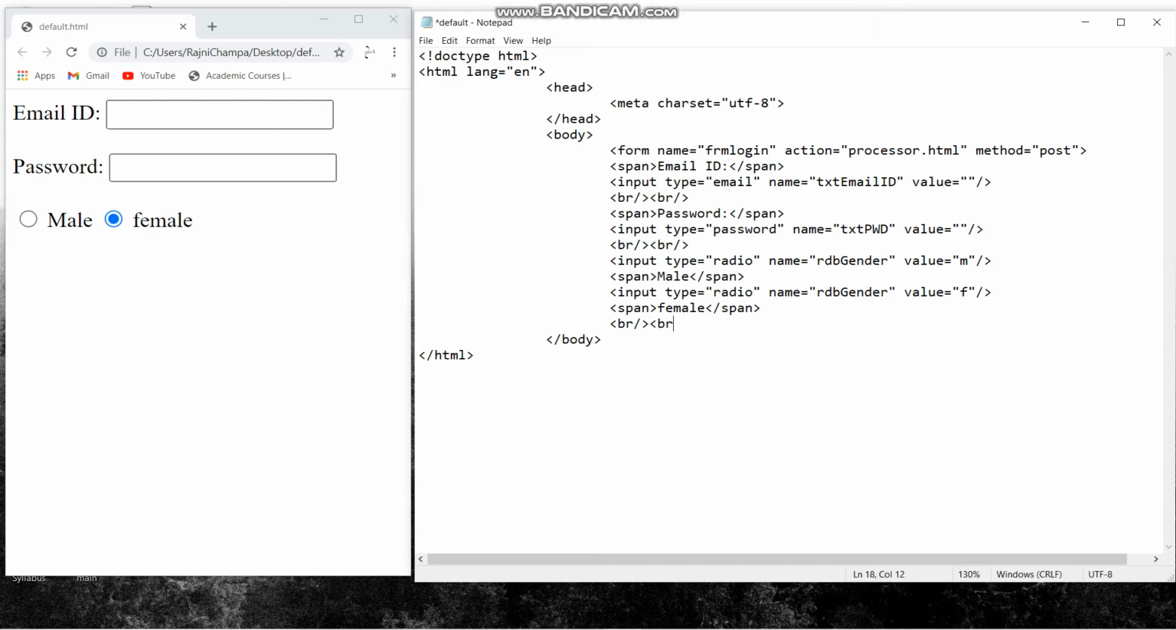After this field we have to create a submit button. So we are creating a submit field. Input type equals to "submit", value equals to "submit", and after that we also have to give a reset button. So we are giving input type equals to reset, value equals to reset. Then we have to close the form tag also.